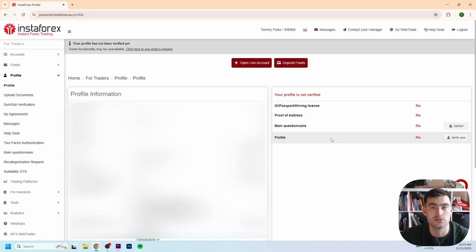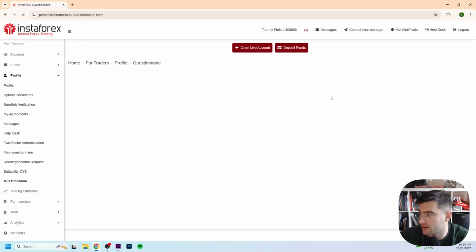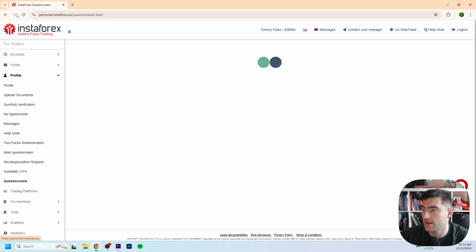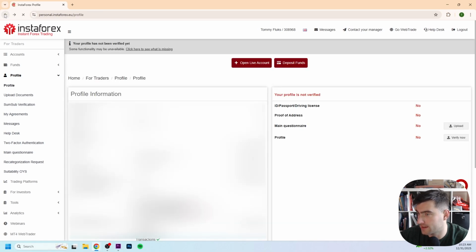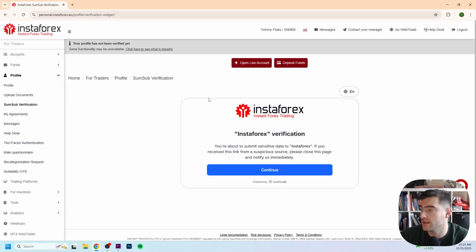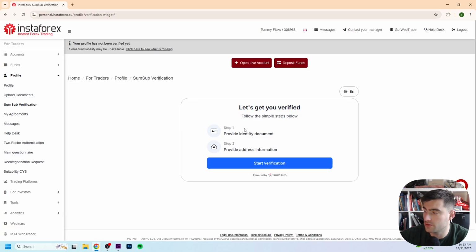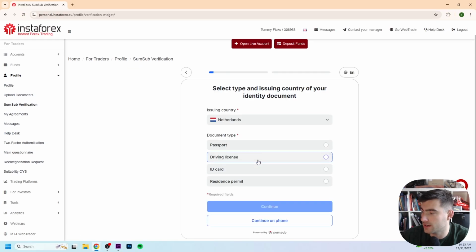So if you want to start verifying, start with uploading your main questionnaire right here. Then we go back. And if you did that, we click on verify profile now. Then you need to verify right here with the InstaForex. So if you click on continue, you need to verify with your ID. So click here on start verification, agree and continue.